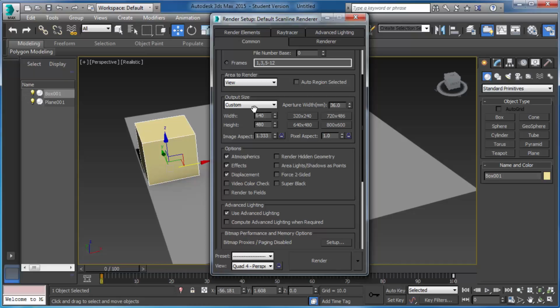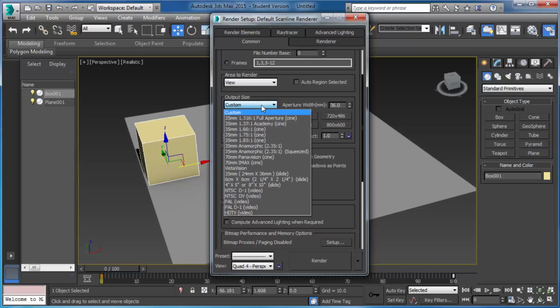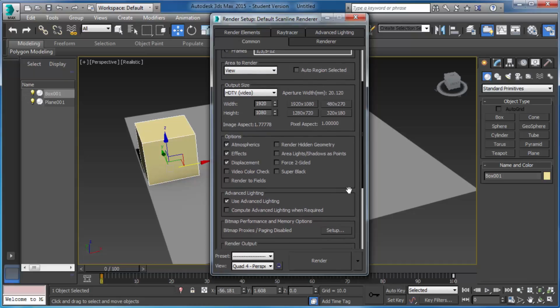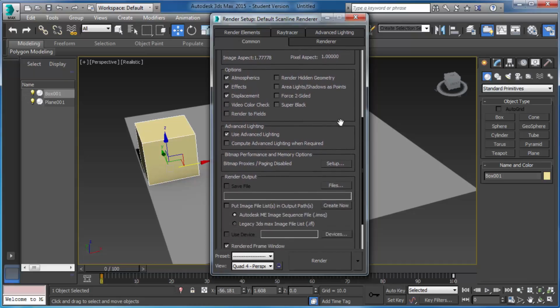Then you can go down to where it says output size. That is the animation resolution. What you can do is set it to 480p, like the lowest quality. I don't know why you would want it at that low of a quality. Or you can go to HDTV video, and you can do 1080p, 720p, and lower. I usually do 1080p because that's the highest resolution there is.